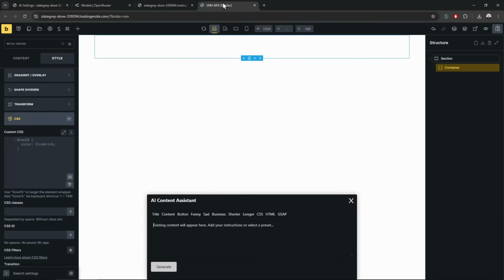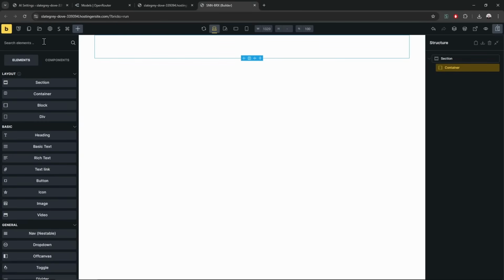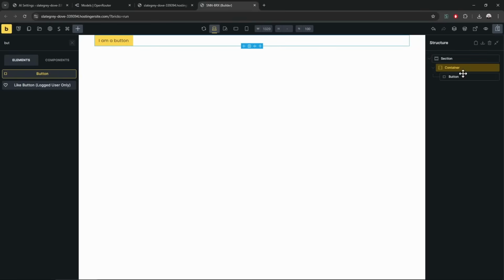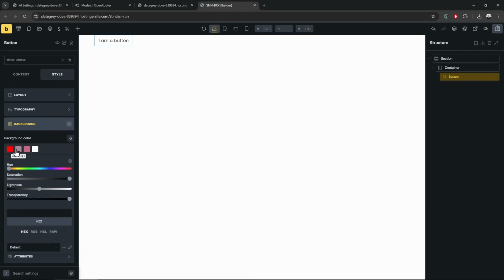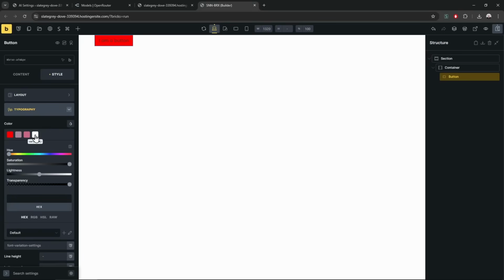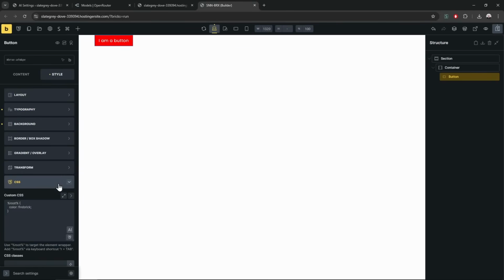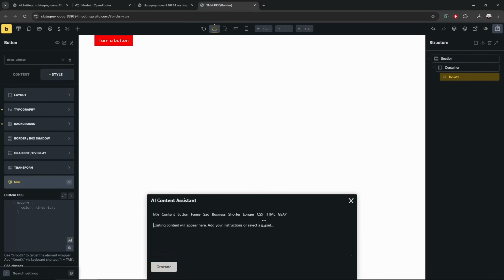Okay, let's select the CSS. Actually, I usually use it for buttons mostly. I love it. For example, I add a button like that, and let's keep it default, or select background. Let's make this white. Why not? And then I click that CSS.